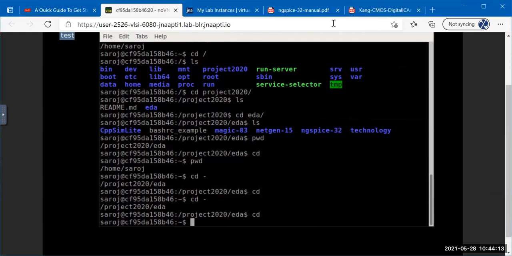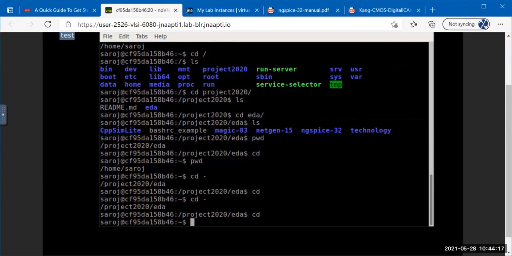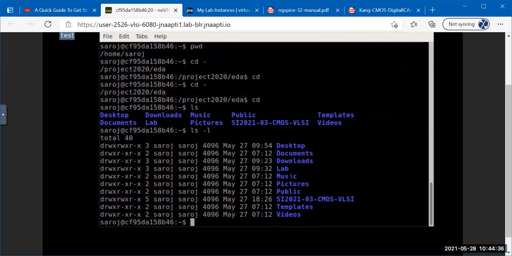Okay, good. So cd is short for change directory, for changing between directories, and ls is for listing your directory. ls has a lot of options, but two of the main options you're going to use are ls -l and ls -al. If I do ls -l, it's called the long format.